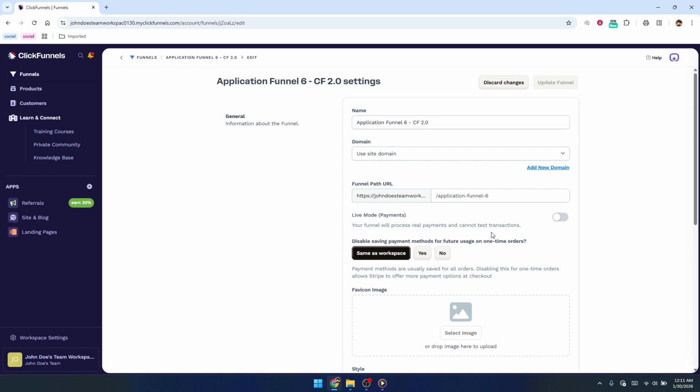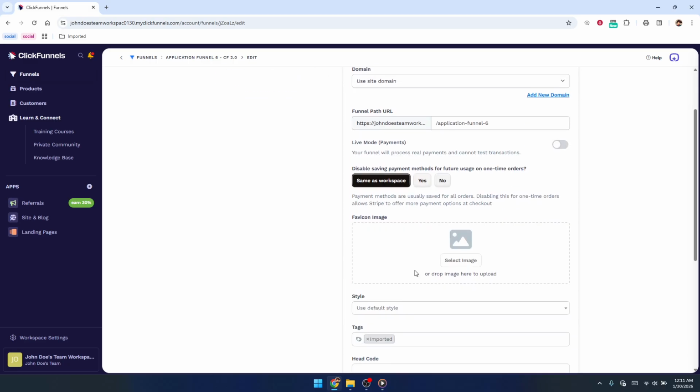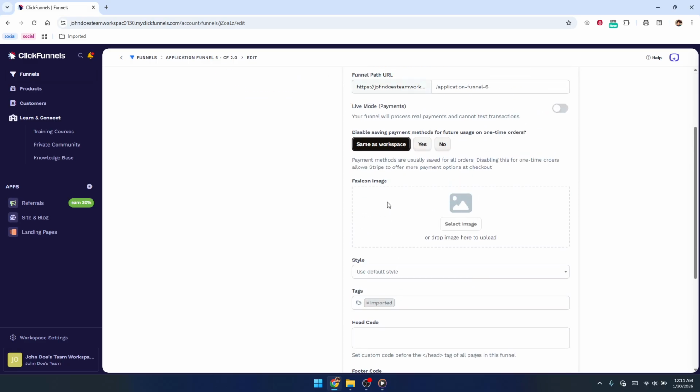Once you're in the funnel settings, scroll down until you reach the section labeled Branding, Custom Code, and Funnel Appearance. In that area, look for the option called Favicon Image. This is where you'll upload the icon that will appear in the browser tab.